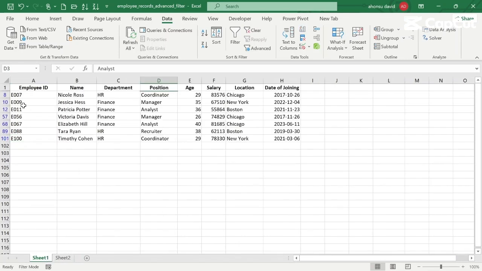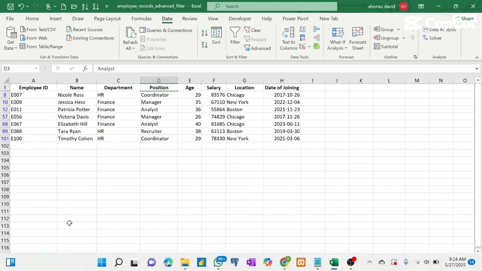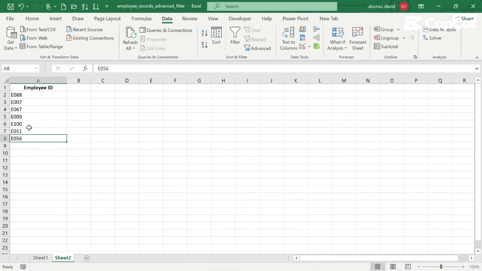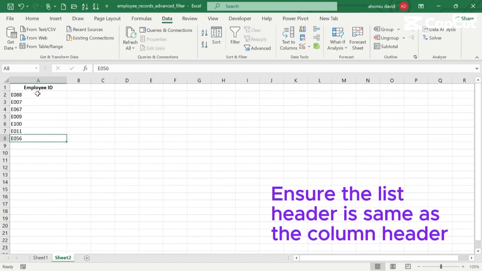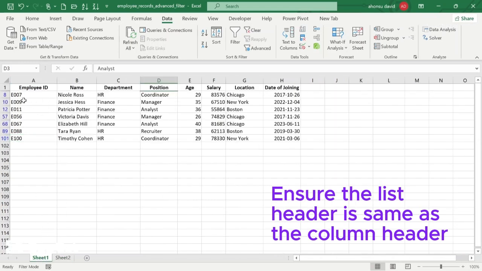And then employee ID E009, and we'll find that in our list here as well. Excel will filter them and arrange them in ascending order. There are things I want you to take note of. First of all, make sure that the title of the list you are using to filter is the same as the title of the column you want to apply the filter on.